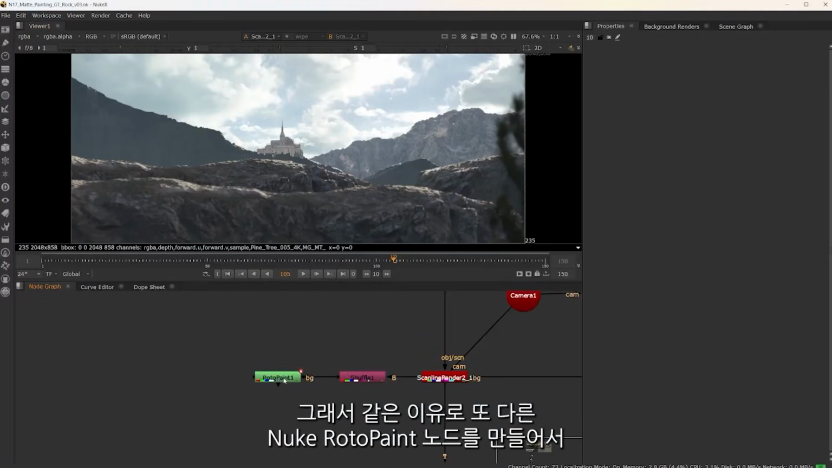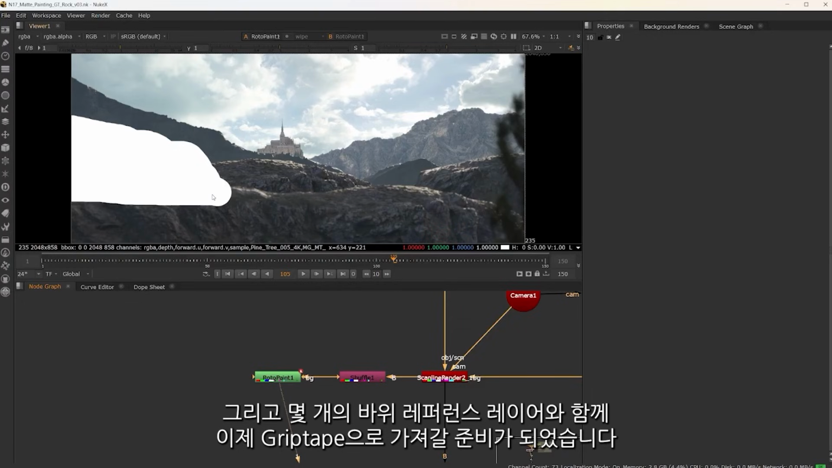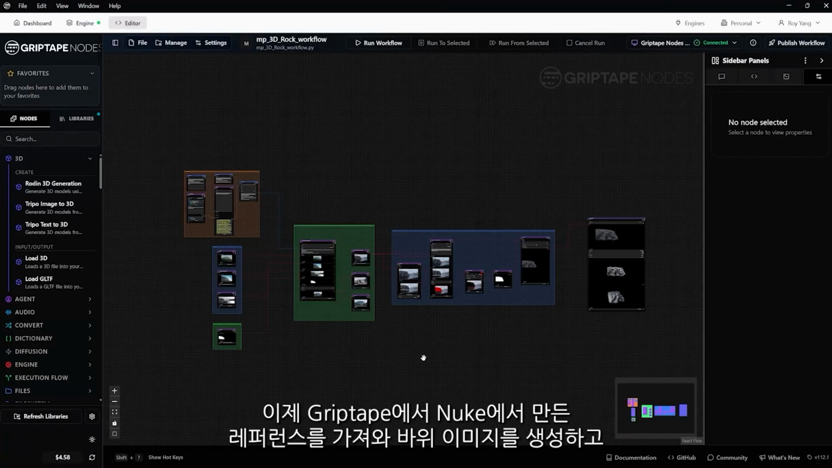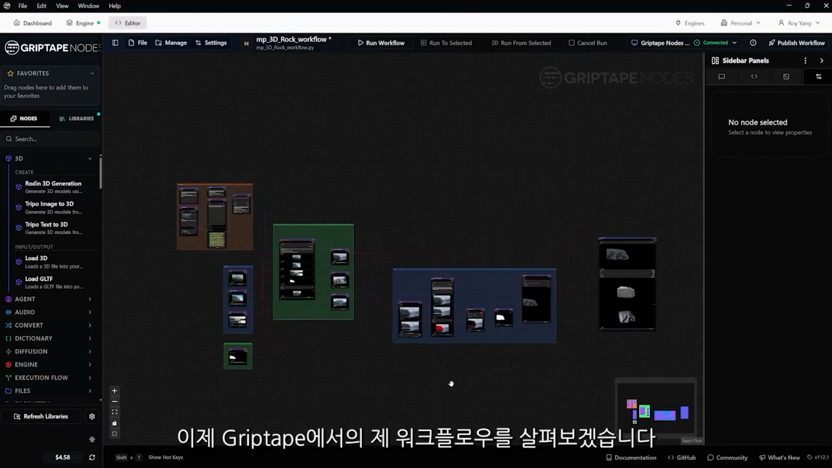For the same reason, I created another Nuke RotoPaint node to paint out the rough shape and location of the rock. Along with a couple of rock reference layers, I'm ready to take it to Griptape. Now in Griptape, I built a workflow taking the reference and matte from Nuke, generating an image of the rock, and converting it into a 3D geometry. Now let's take a look at my workflow in Griptape.